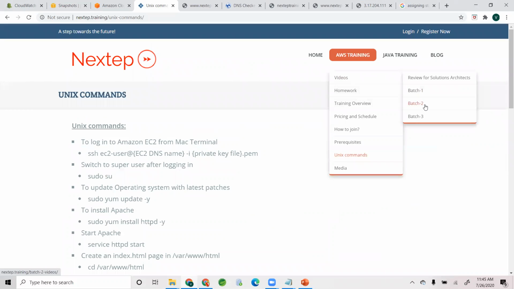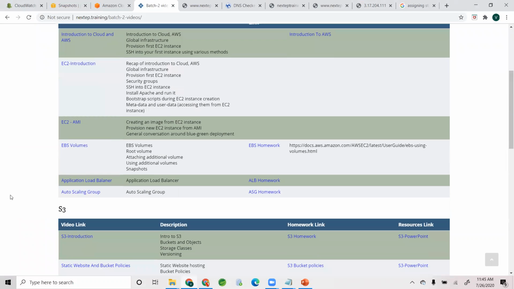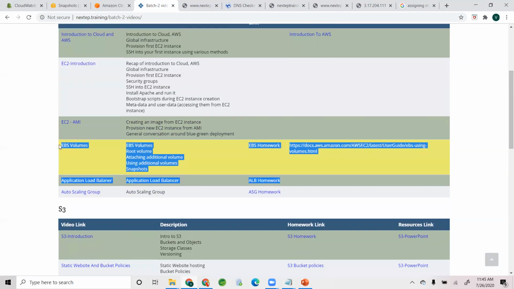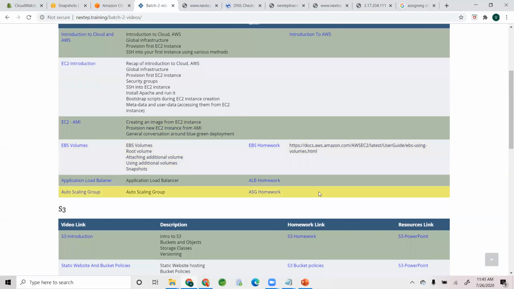videos, batch 2. Let's go to batch 2, and then here, EBS volumes. Click on this one, it will automatically download it. And then also application load balancer, click on this one, you will get both of these. Get it from batch 2, and please do that tomorrow. Okay, and do this tomorrow, and then I will take a class on Tuesday, hopefully.